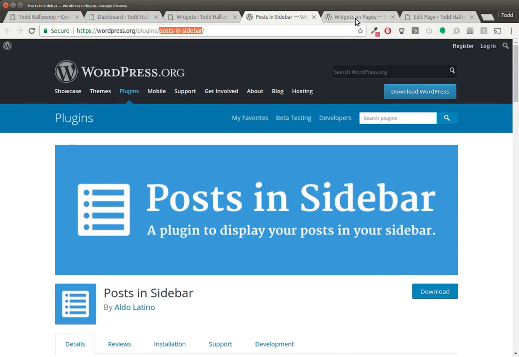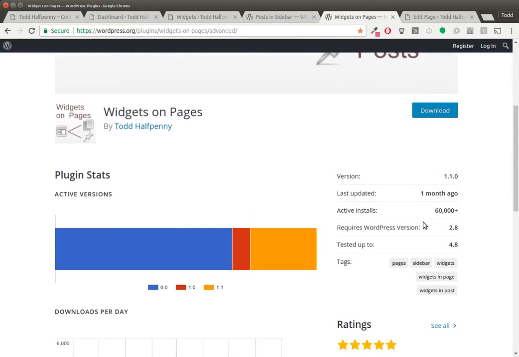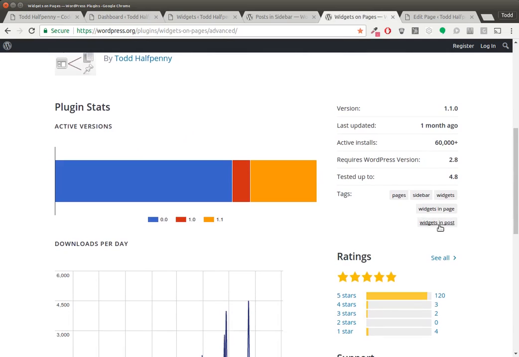Second, I'm going to use the Widgets on Pages plugin, which is one I've built, which allows me to add widgets into my pages and post content in line. Again, it's a 5-star rated plugin, this time with 60,000 plus active installs.